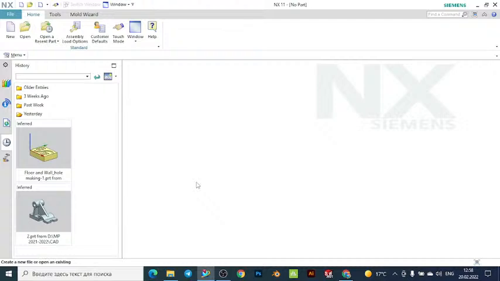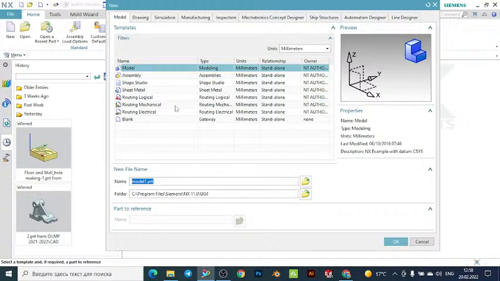So this is our NX interface. For the beginning we will open a new file as usual. Go here to File, or you can find the New file here. Open the new, and we will work in the model environment. Here you can define the name of your file and the folder to be saved. The important thing here is that you have to define the measurement unit. So I will define it in millimeters. So let's press OK.